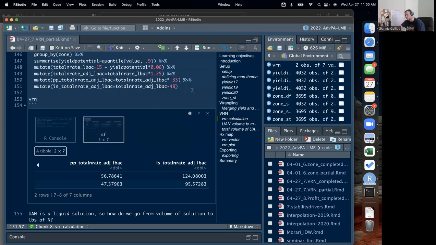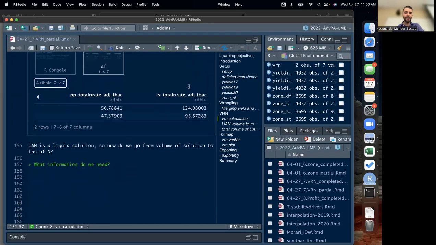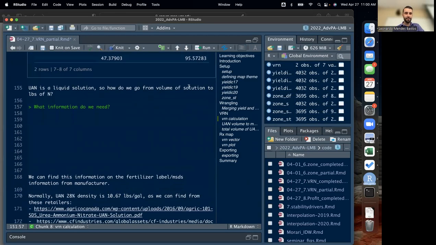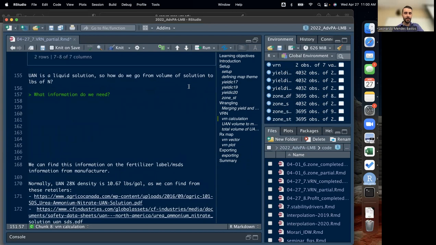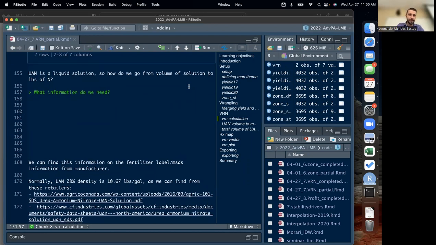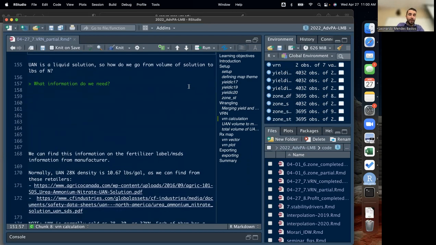The volume ratio. Sorry, can you say that again? The volume ratio of the fertilizer that we will use, right? Yeah, so what we need here is basically going to be... so we have the concentration.